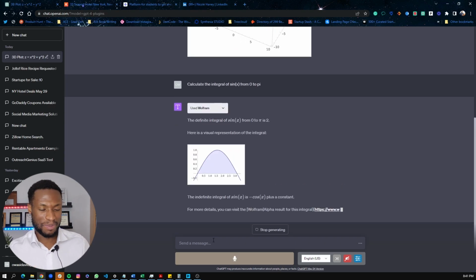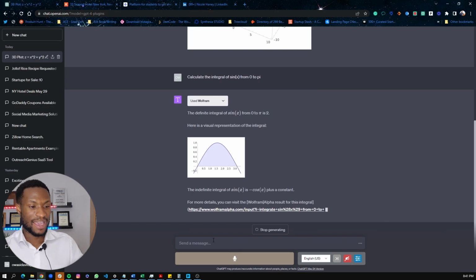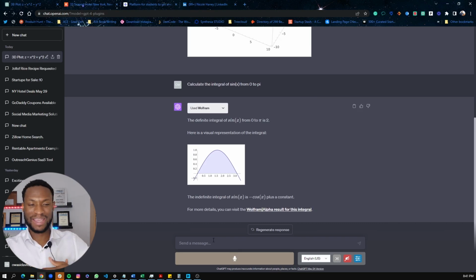Oh man, this kind of takes me back to some of my calculus days. Imagine having ChatGPT back then. This will really help me, but you get the point. Normally ChatGPT can't do this. And when we are able to integrate the Wolfram plugin, ChatGPT has gone to the next level. So this is really amazing, and this is really, really cool.